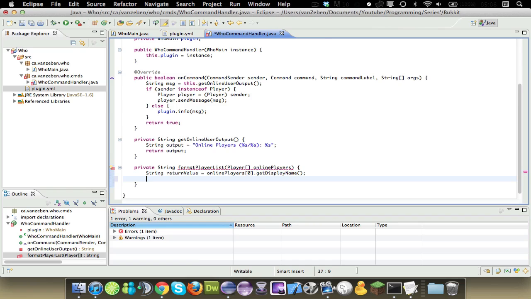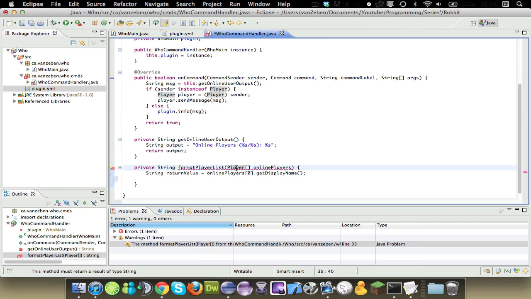Now we're going to need a loop. And this loop's going to go through these online players, because this is an array, and I don't think I've gone through arrays. I might have, but I don't think so. And at this point when this is released. Arrays are essentially a collection of objects.